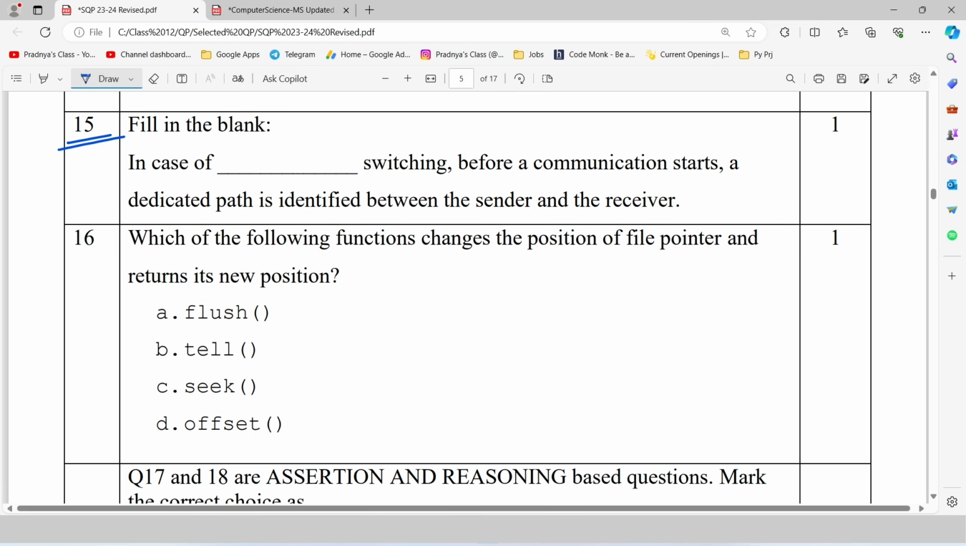There is one more 1 mark question. Let's check it out. It is also in the form of fill in the blank. In case of dash switching, before a communication starts, a dedicated path is identified between sender and receiver. There are three types of switching techniques: circuit switching, message switching and packet switching. There will be no direct link between sender and receiver in the others. So the correct option is circuit switching. The example is the telephone line.